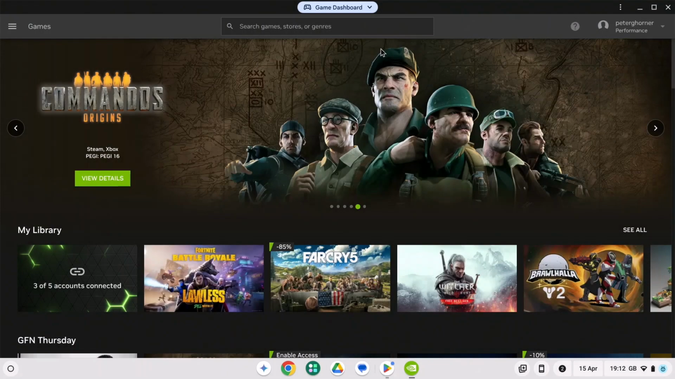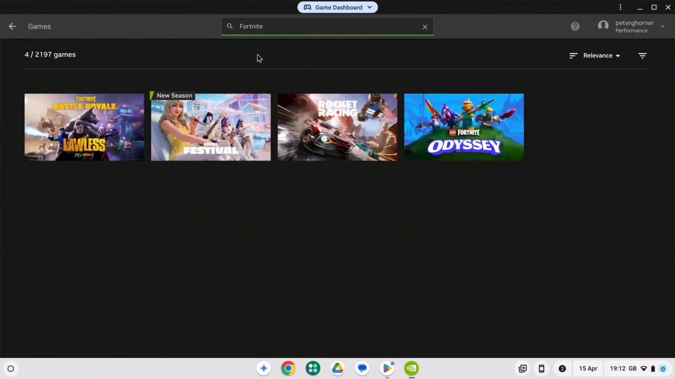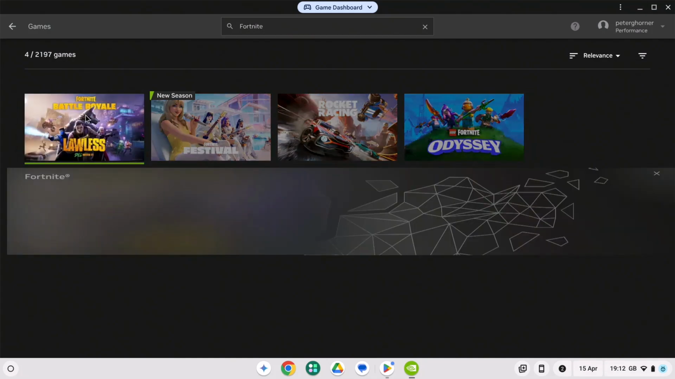Now that you're logged in, it's time to find Fortnite. Use the search bar within the GeForce NOW app or website and type in Fortnite. You should then see it appear in the results and then click on the Fortnite tile.